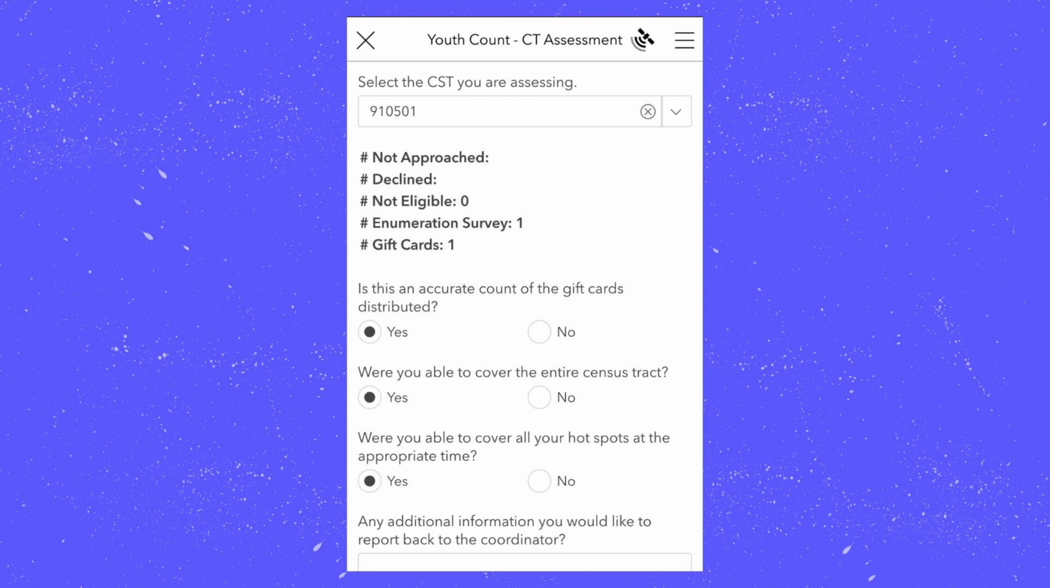You will respond to questions that tell us who was on your team, how many gift cards or surveys you may have done, anything that you weren't able to cover for reasons of time or safety, if you believe that a census tract should be revisited later, or any other notes that you would like a team lead or someone to know. This is a place where you can make a note if there were any gift card discrepancies or anything else of that matter.